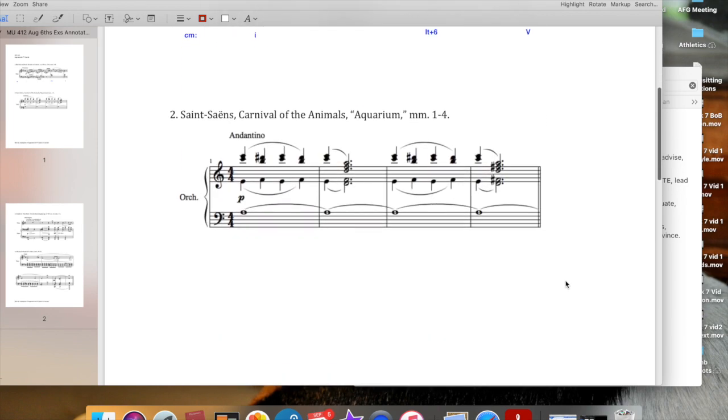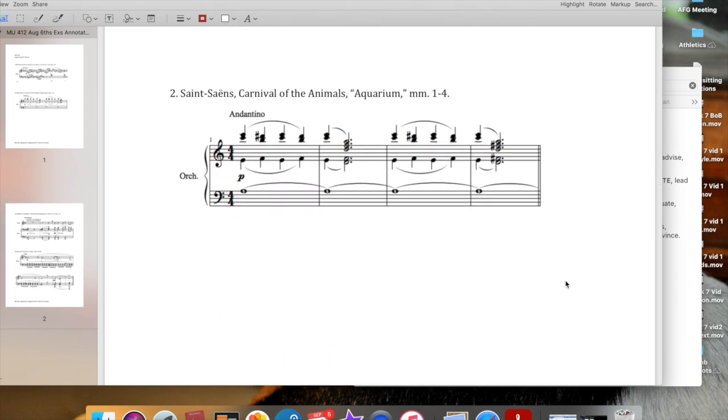I'm going to go on to Saint-Saëns. Again, you can pause it and go listen to a professional orchestrated recording of it if you want. I'm going to play what the piano reduction is here.